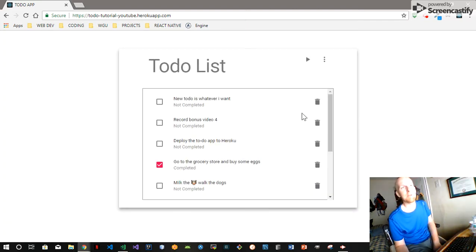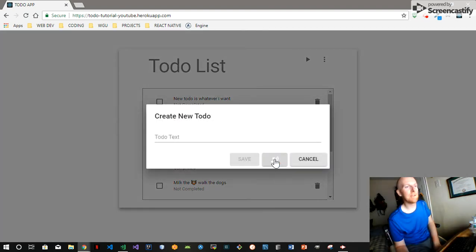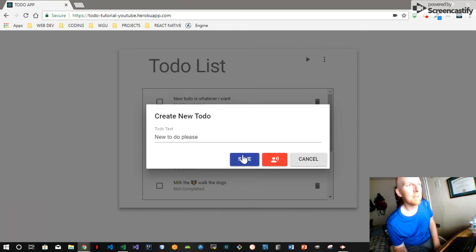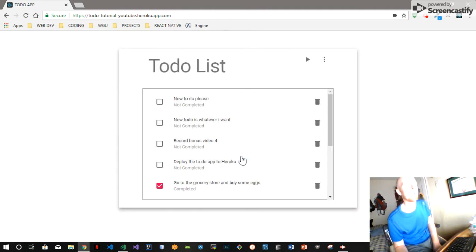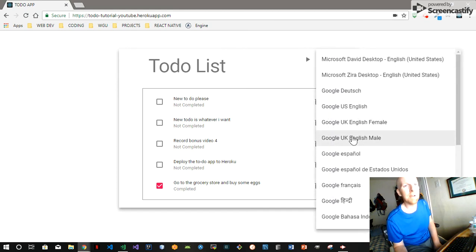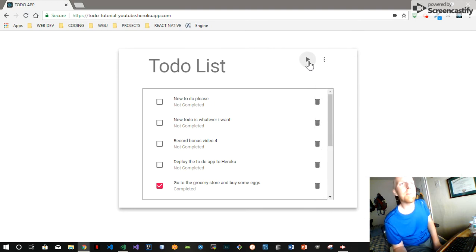And you're even going to have specialized features like this right here, where you can add a to-do like this. New to-do, please. And you can add it like that via your voice. You're going to have an option here where you can play back your to-do list.